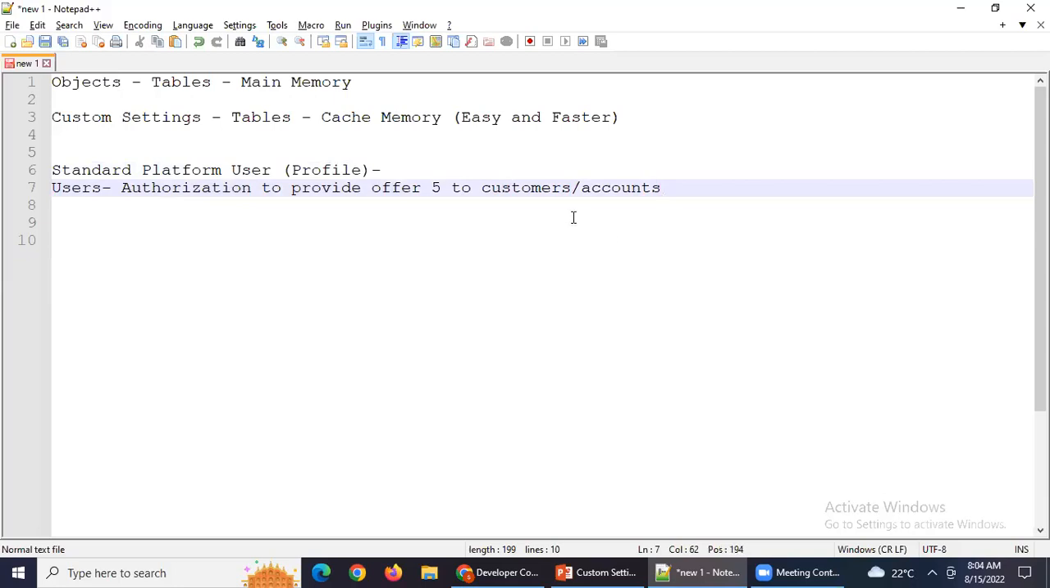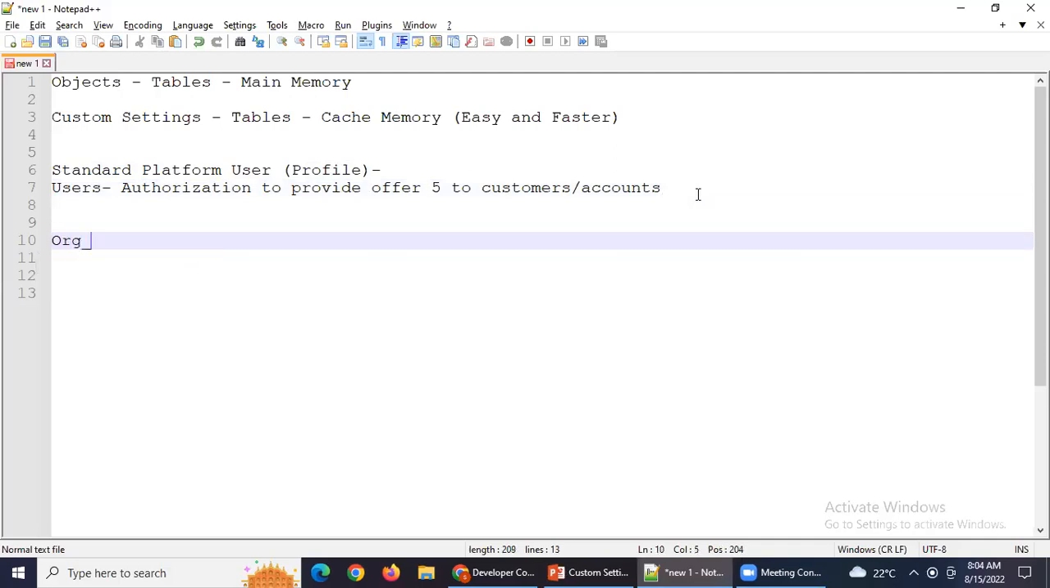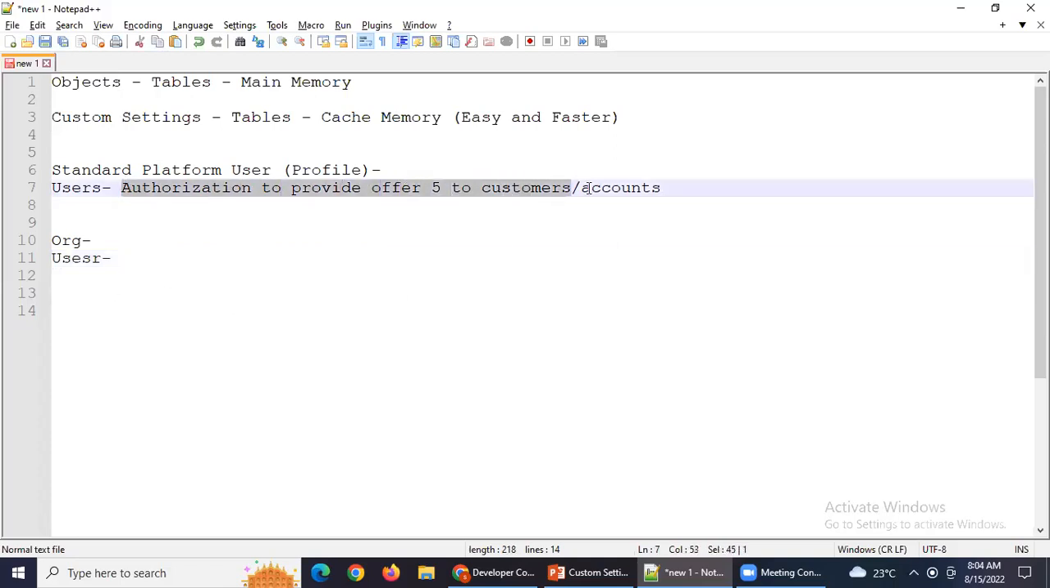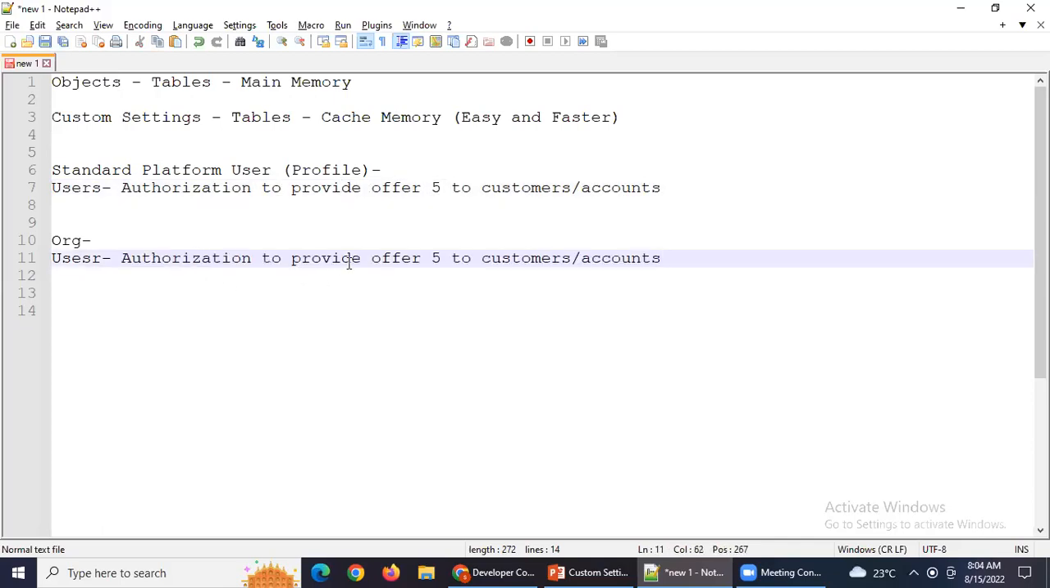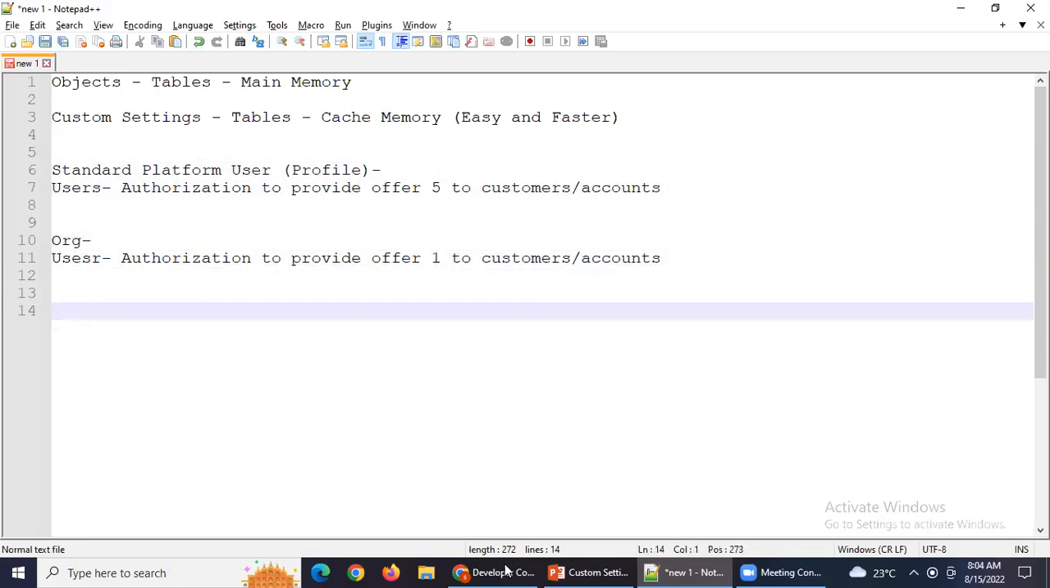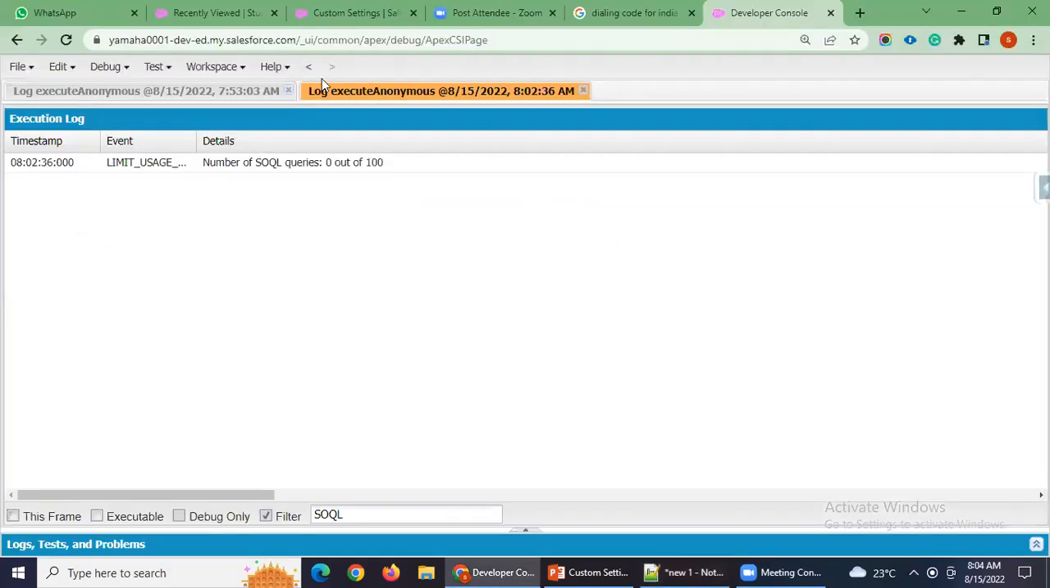Other than this profile, all the other users in the org who create the account record will get authorization to provide only 1%. This is our requirement, and we'll see how to achieve it. I hope you understand this SOQL query topic.